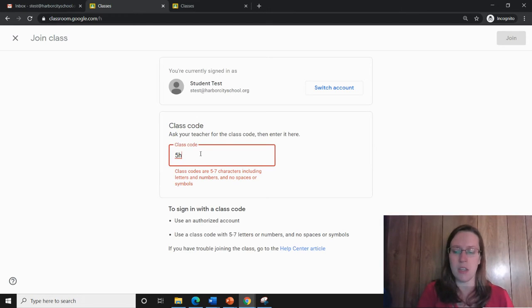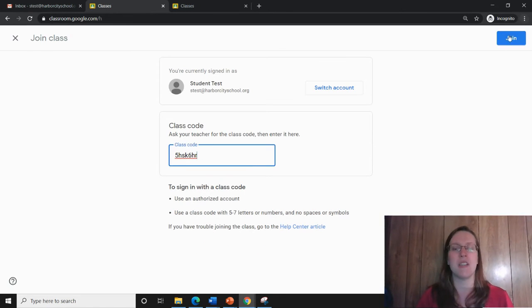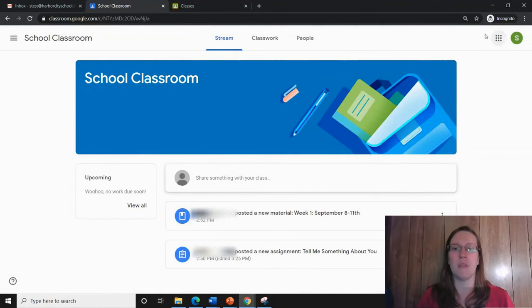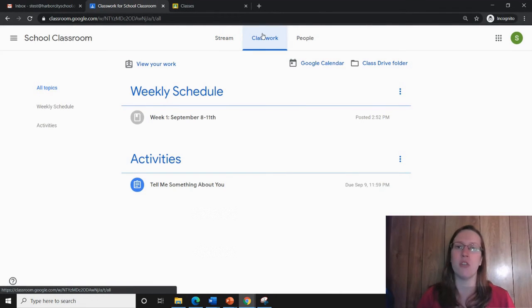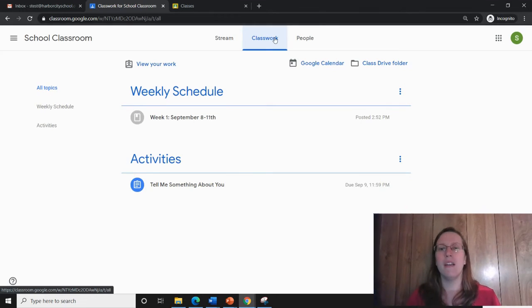So just make sure that you get all the numbers and letters correct when typing in that code, and press the join button when you are finished typing it in. If it says it doesn't work, just recheck to make sure you weren't pressing a 0 when you should have been pressing an O. So now we are in our Google Classroom.